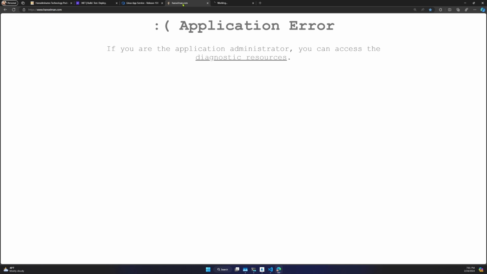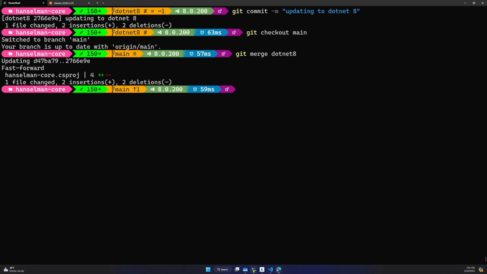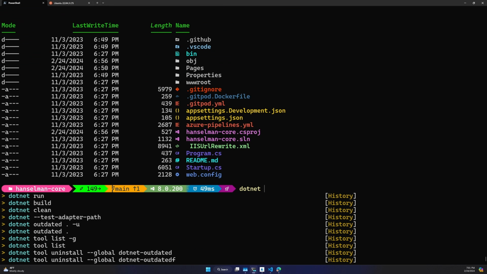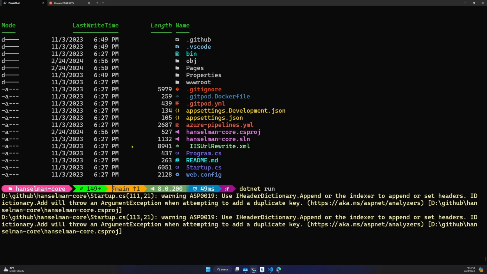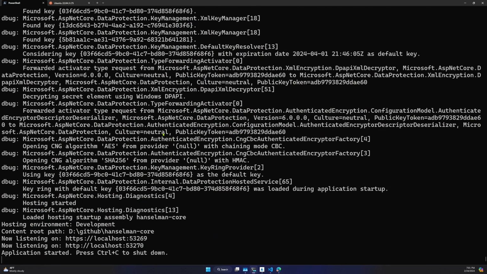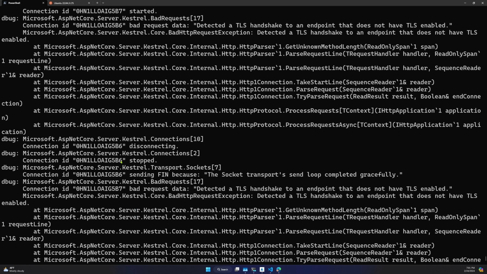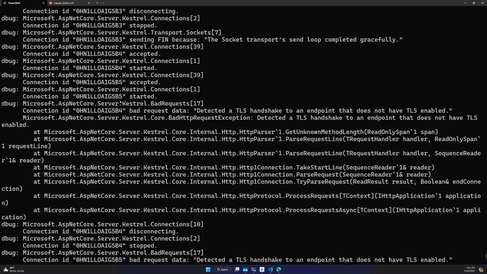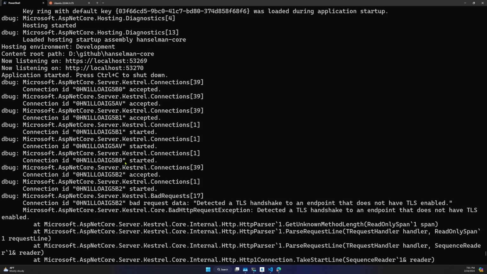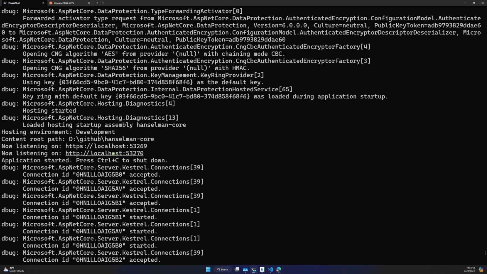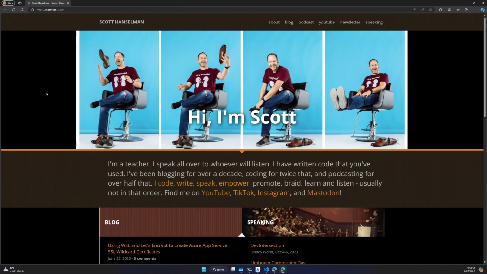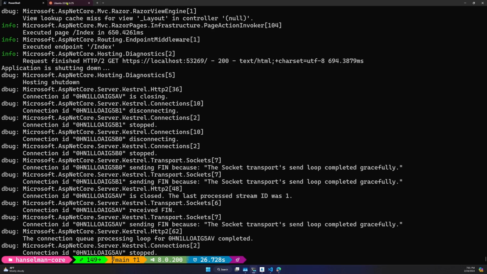So now we are not working. Let's go find out why. This is interesting because when I did it on my podcast site, it worked just like that. So I've obviously forgotten something. Confirming that it does, in fact, run locally. It's a little mad about TLS handshake. Site does load locally.